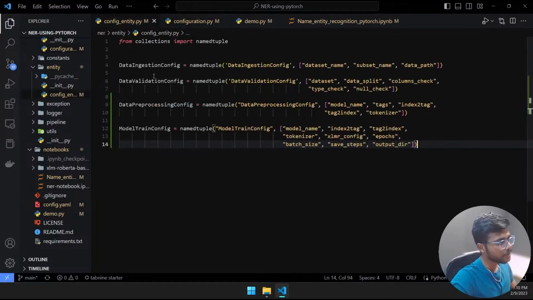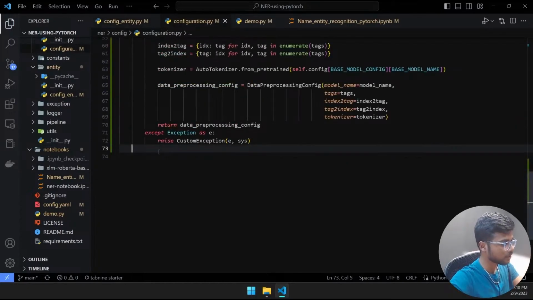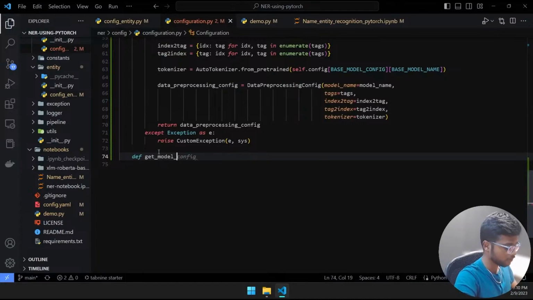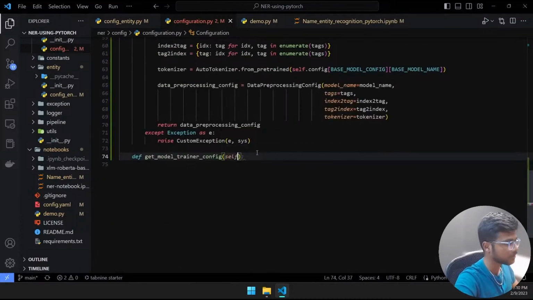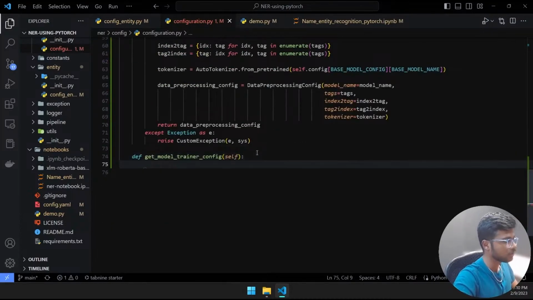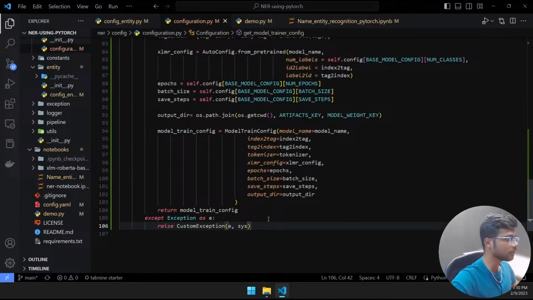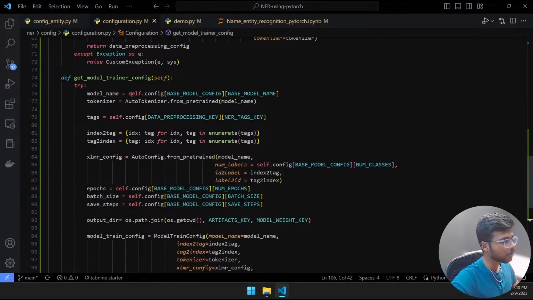The next step will be, once you create it, we have to connect both YAML file and this config entity using configuration file. So let's create our method. This will be get model trainer config, and let me write self here. So basically this model trainer config will have, so this is our model trainer config. If you see, we are just taking model name here.